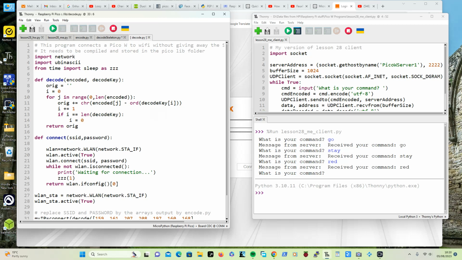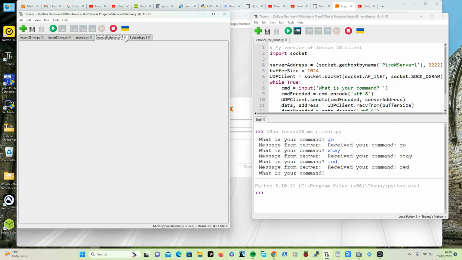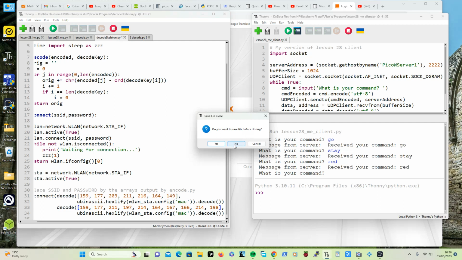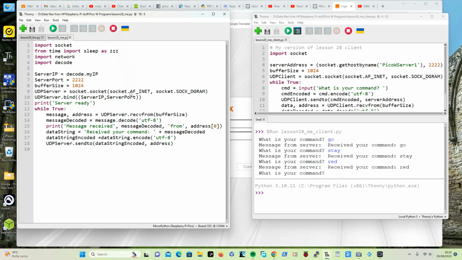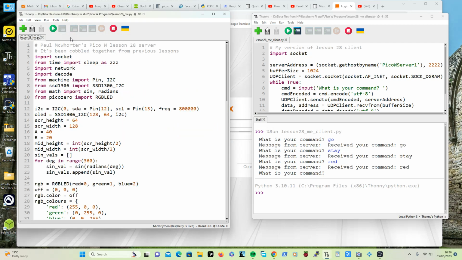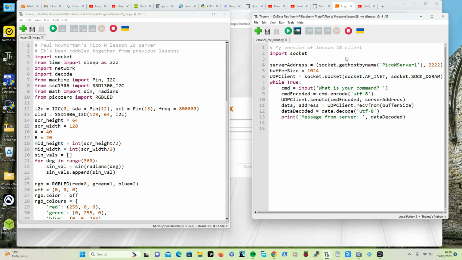So now we want to get on to the real program. So if I get rid of all the dross that we don't want, the skeleton, no, I don't want to save it, we don't want the decode, we don't want the encode, we don't want that, we just want the program. And have I stopped that? Yeah, well, I have now.